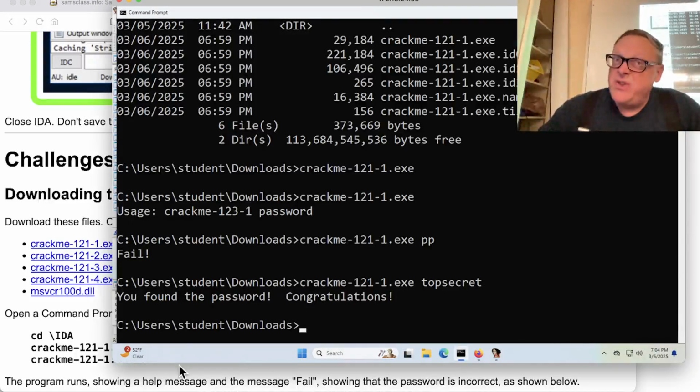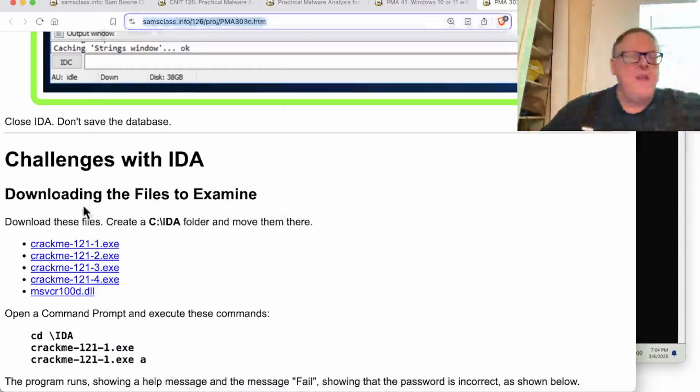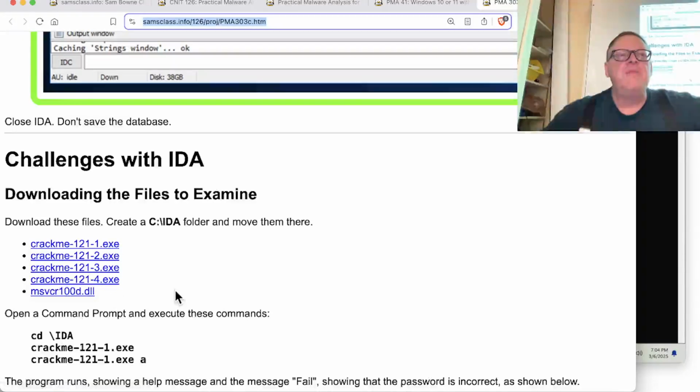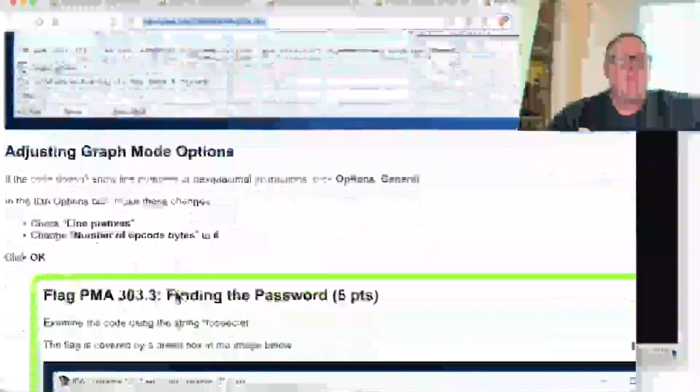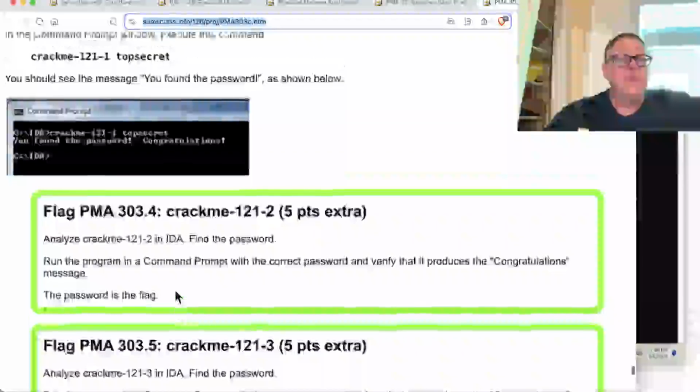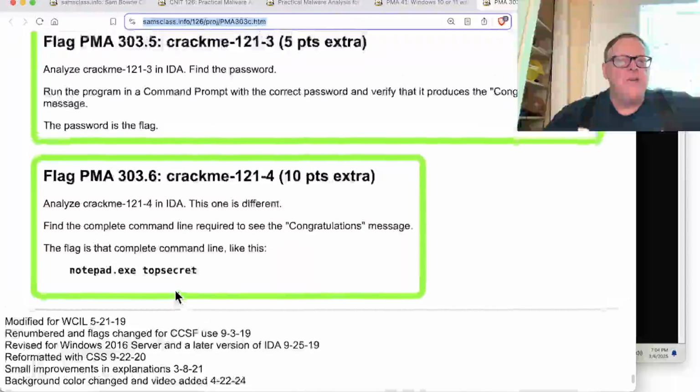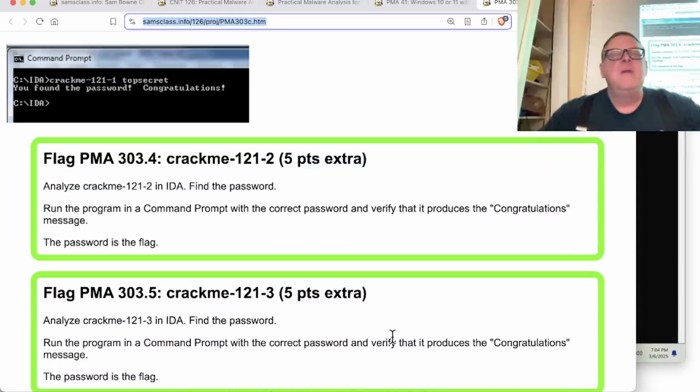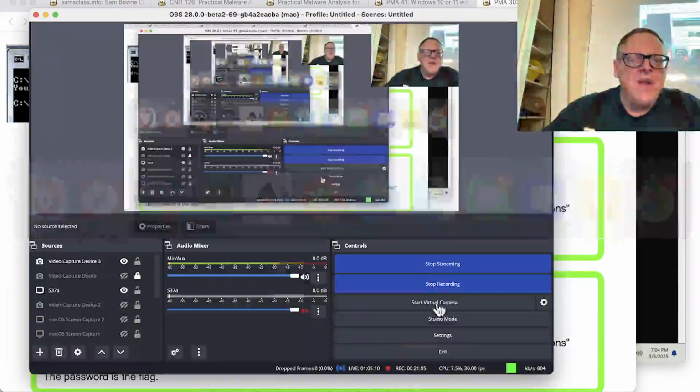Now, you can also just do it with strings. There's various ways to do it. But anyway, these get harder and harder. There's a series of these, and you get flags by finding them. So that gives you a little more practice using IDA Pro to disassemble things. And you can use some of the other tools you've used, too. So that shows you a little bit of practice with a debugger, with a disassembler, I should say. And that's what I wanted to show you. So I'm going to stop this recording.